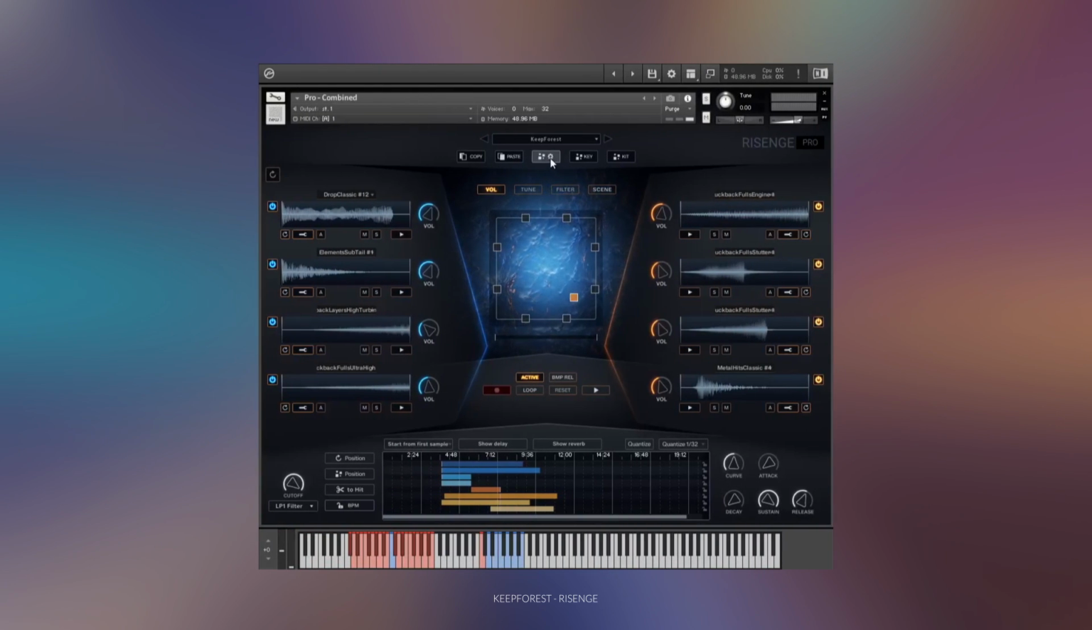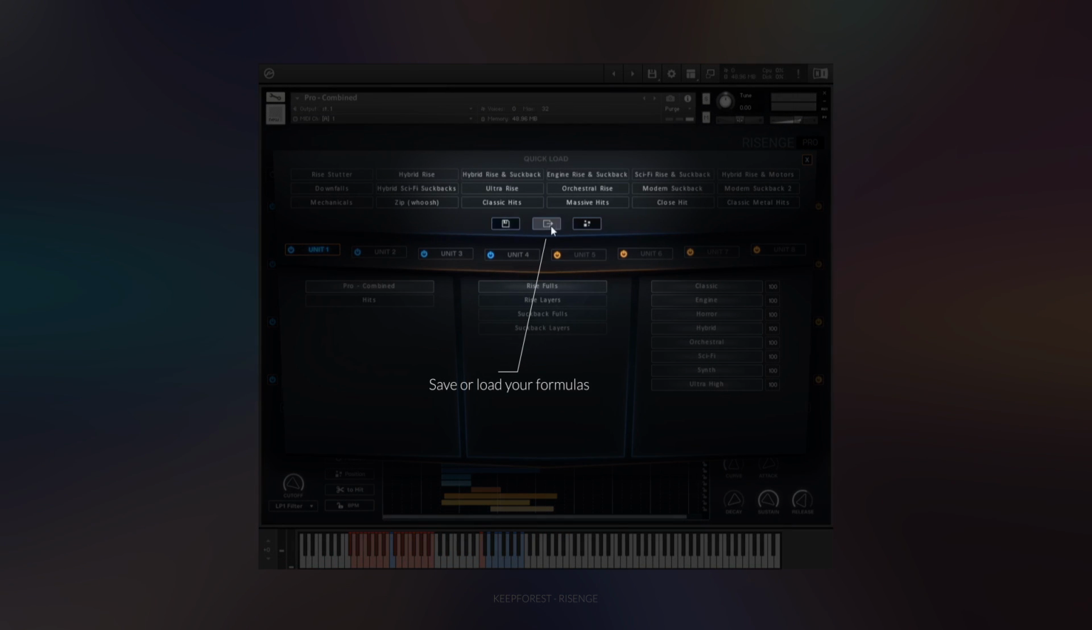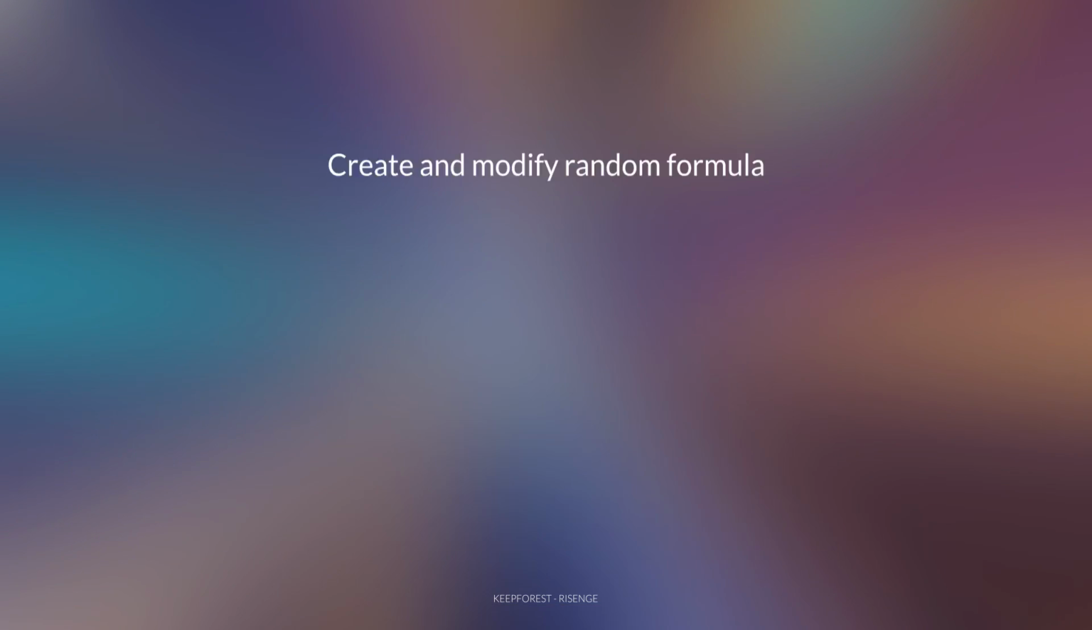Below is a window to control the random functions of various effects. In the Quick Load window, we've created for you working formulas that you can use to create effects. You can also save or load your unique algorithms.